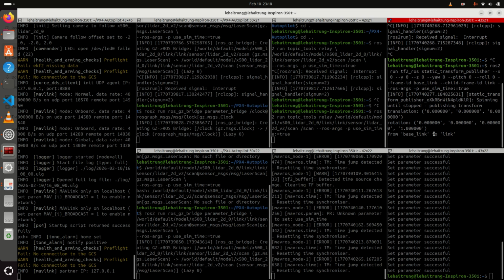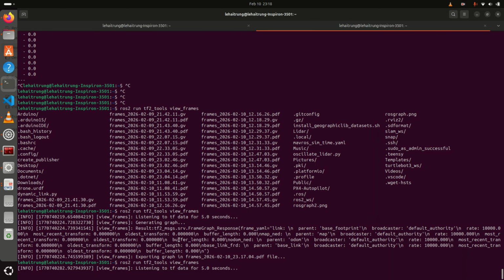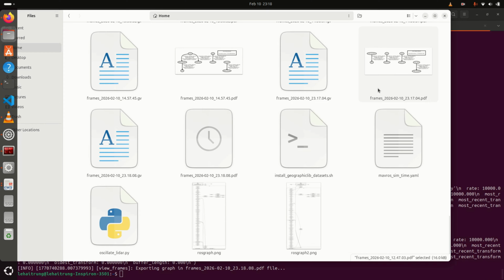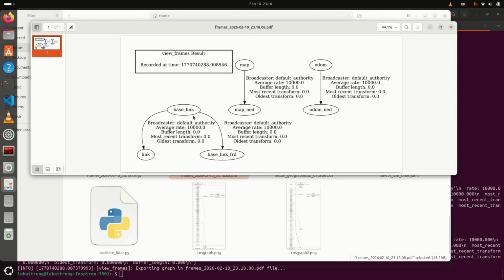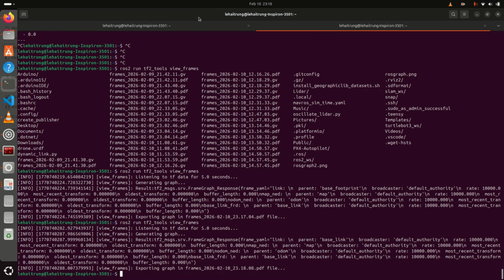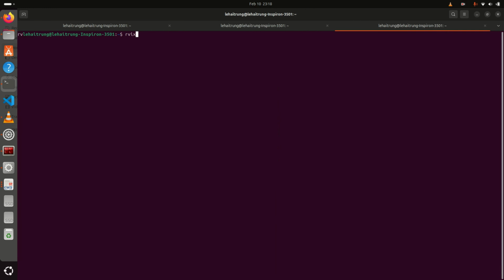Another 5 seconds. Hope that something is connected at least. Okay, now we have base link connected to link, which is the thing we want. Base link to link, drone to LiDAR. Now our next job is to connect odometry to base link, because the job of SLAM is to connect odometry to map. And before doing that, I'm going to check with RViz.